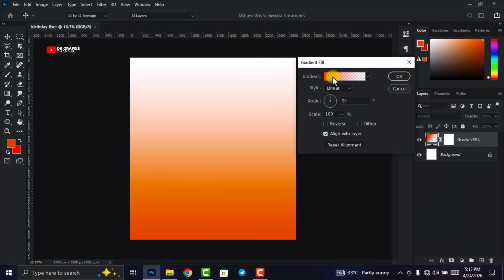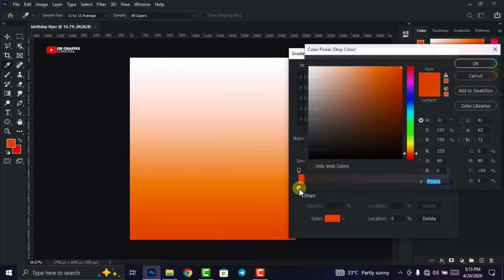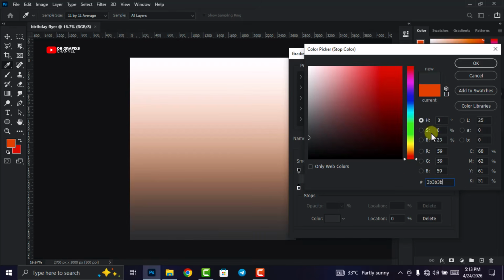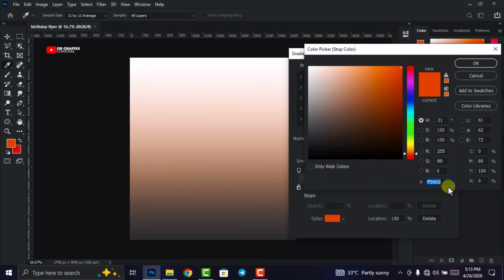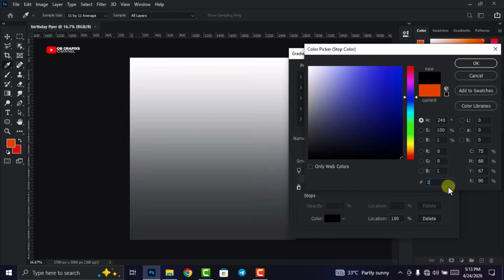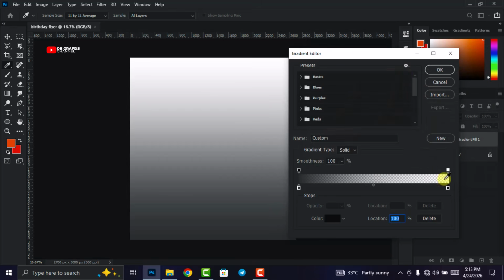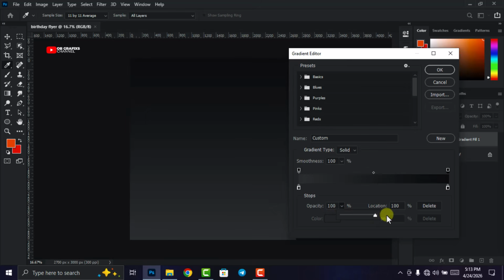So come here and then click on this guide and then click on gradients. Awesome. Now click on this guide and then come to the left, and we are going to change the left color to 3B3D3D, right? Then click on OK, and then come to the right and change it to 131212, then click on OK. Now let's come here and increase the opacity from 0% to 100%. Then I'm going to click on OK.